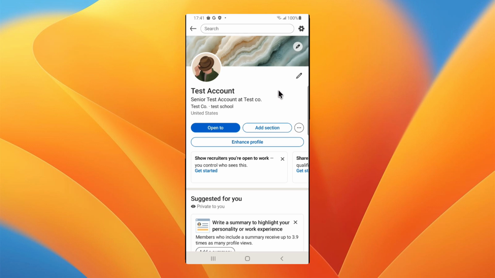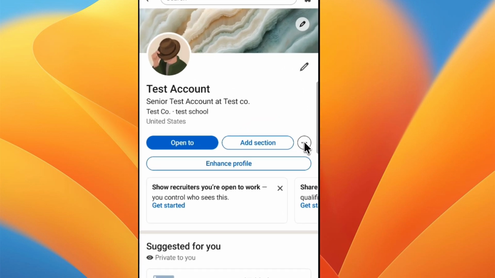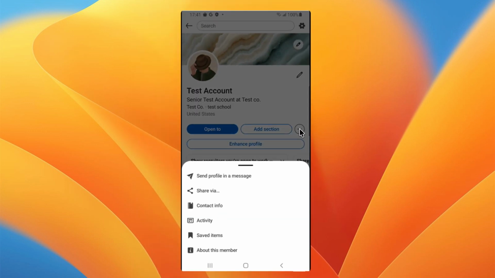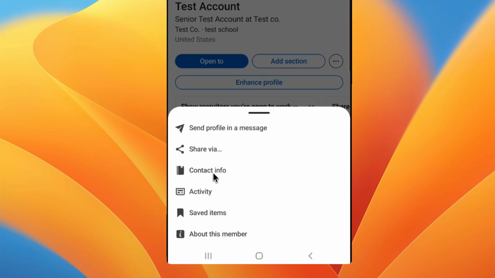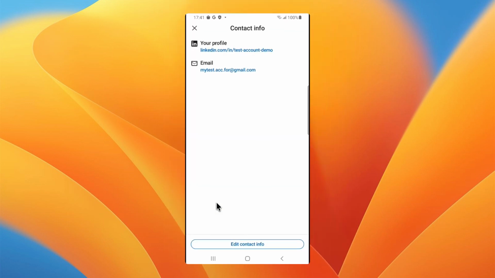Once you're on your profile, look near the Add Section button. Right beside it, you'll see the More icon, which appears as 3 dots. Tap that icon to open additional profile options. This menu gives you access to settings and details related to your public profile information. From the list of options, tap Contact Info. This section contains the main details associated with your LinkedIn profile, including your profile link.